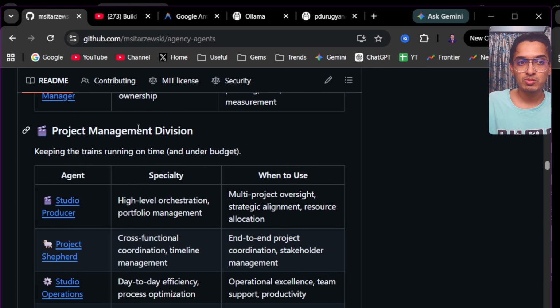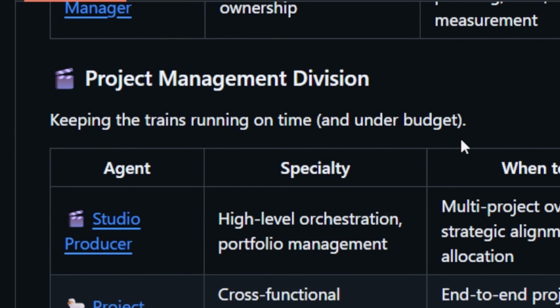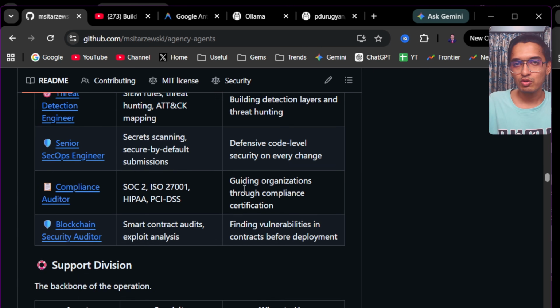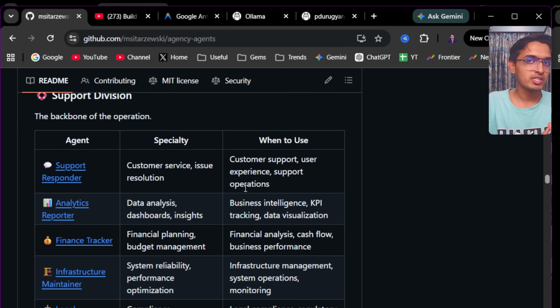Then there is project management as well, which can keep the whole project train running on time and also take care of your budget. You can check out all the teams here in the official documentation. Right now, I'm going to be testing 3 of its major teams using my own local setup.